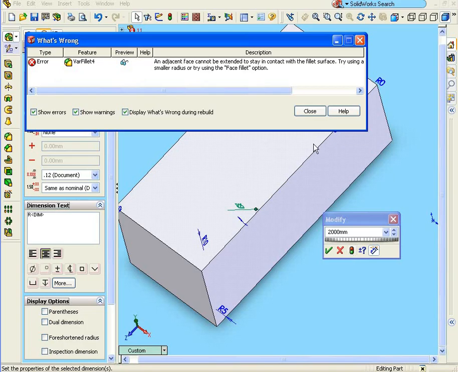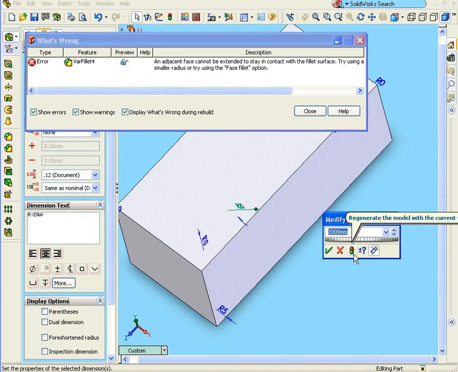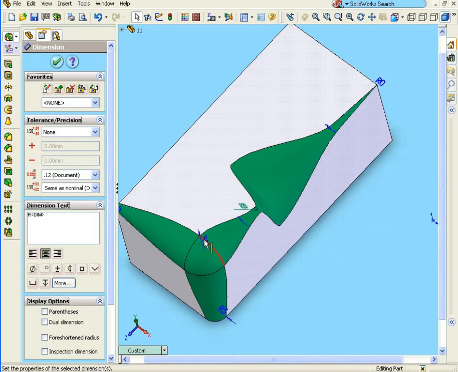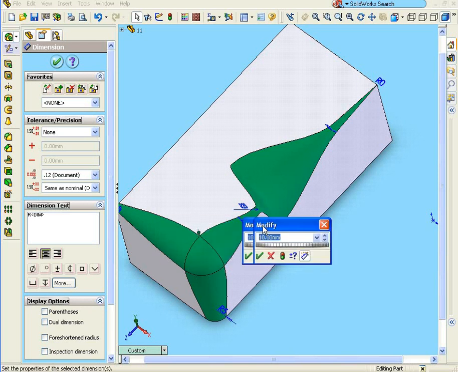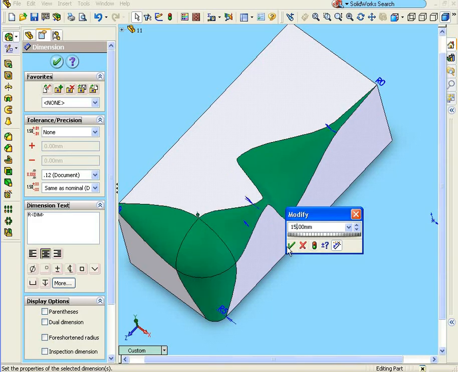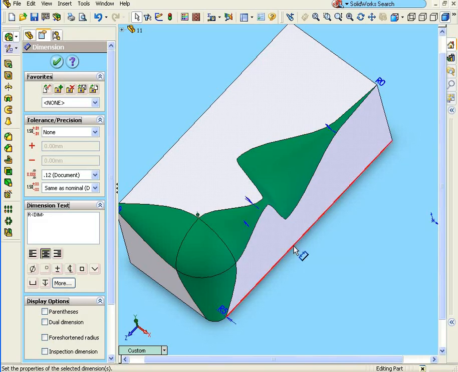Oh, you see I got a warning message now because I accidentally put in 2000. Okay, let's enter the correct value and regenerate it again. Let's modify it again. How about 15? Click Regenerate and accept it. And this concludes our review of the Fillet tool with a variable radius.